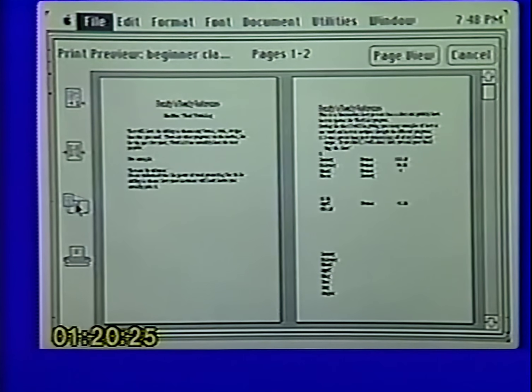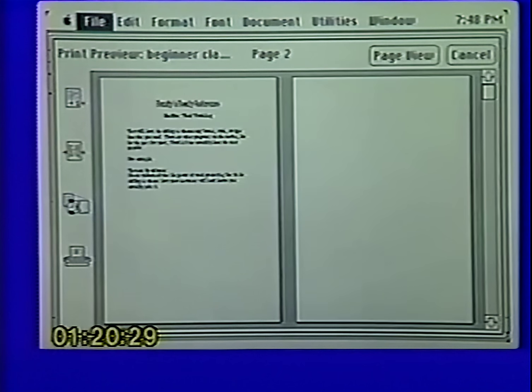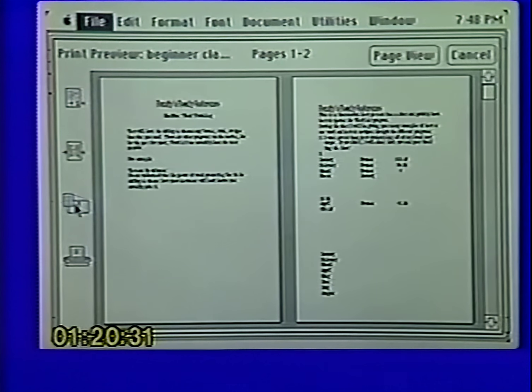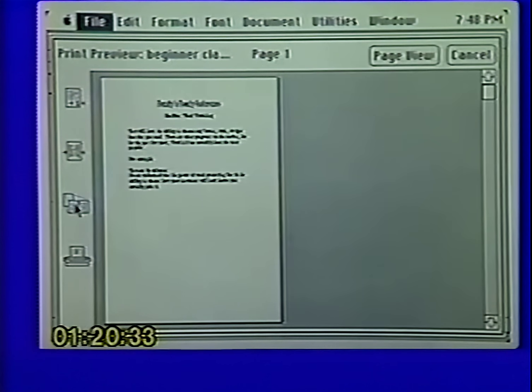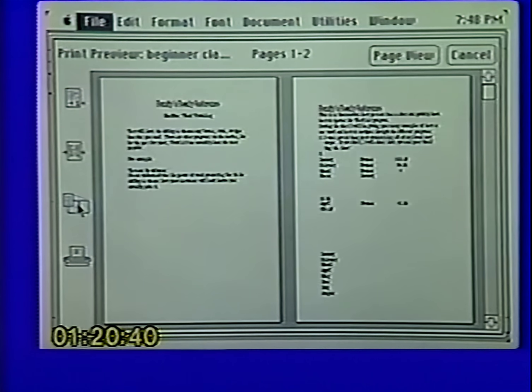If you click on this icon, it will show you your pages 1 at a time. If you click on it again, it will show you your pages 2 at a time. I personally like to look at mine 1 at a time so that I can judge each page and see exactly what I want it to look like. All right, so there's page 1 and 2, and the next one.